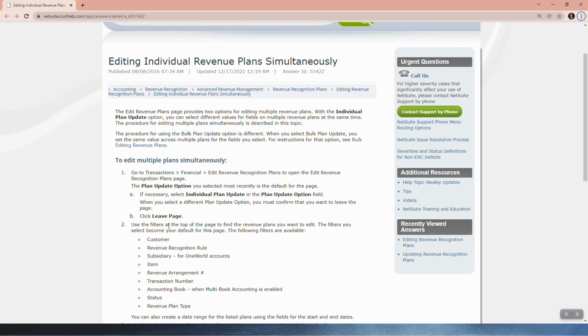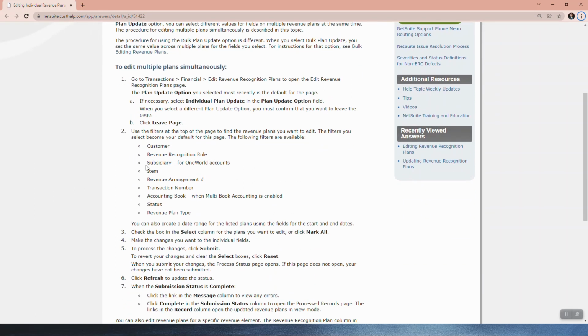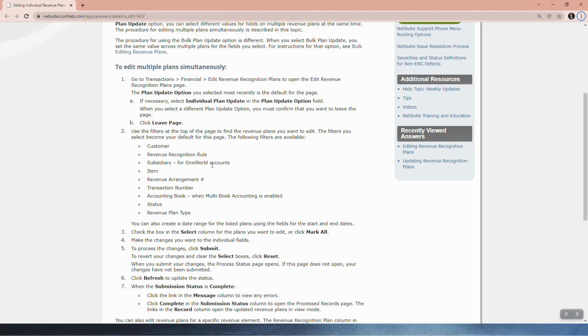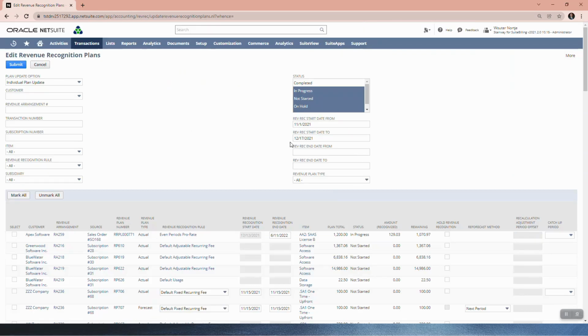Use the filters at the top of the page to find the revenue plans you want to edit. The filters you select become your default for this page. The following filters are available: customer, revenue recognition rule, subsidiary, item, revenue arrangement number, transaction number, accounting book, which I'm not using. I'm not using multi-book at the moment, so that's not there. Status and revenue plan type. So here are all of those options. Here's your status, and here's some options for date ranges. You can also create a date range for the listed plans using the fields for the start and end dates, those ones there.